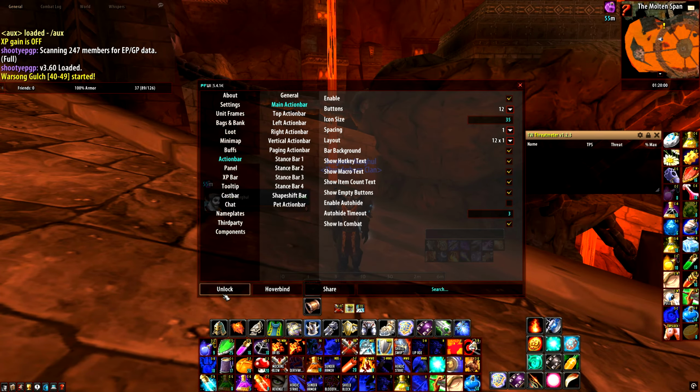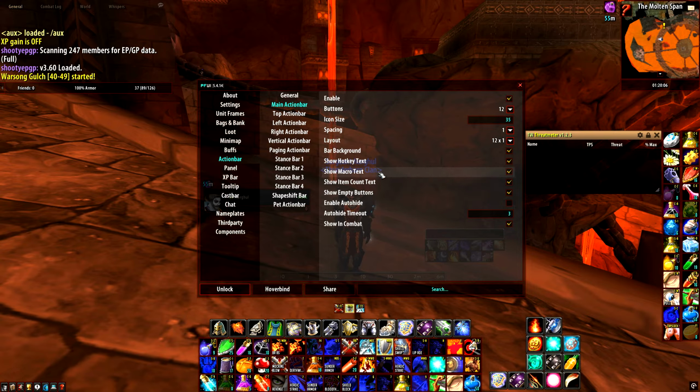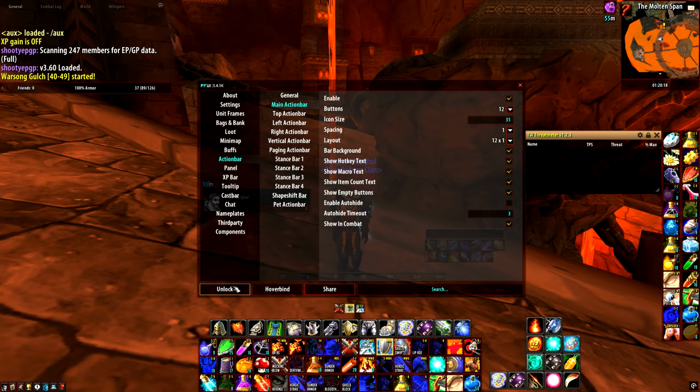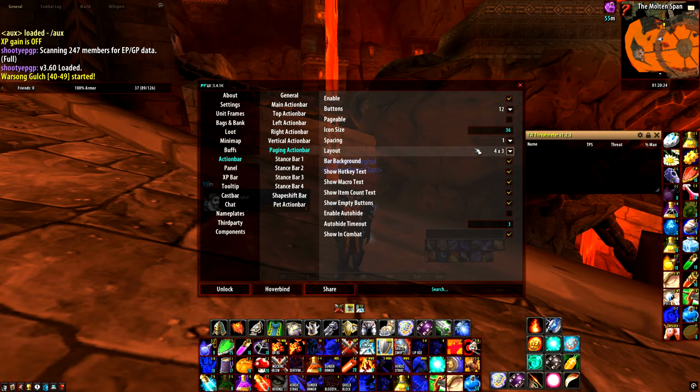So once you configure your main action bar, you just want to copy paste all the settings you did to the other action bars. However, I have a separate bar over here, which is action bar paging. Now let's configure that one. As you can see, it's enabled. Buttons 12, of course. I don't have pageable enabled. I decided to disable that. Let's put icons 35. No, actually 36. Let's do 36, spacing 1.